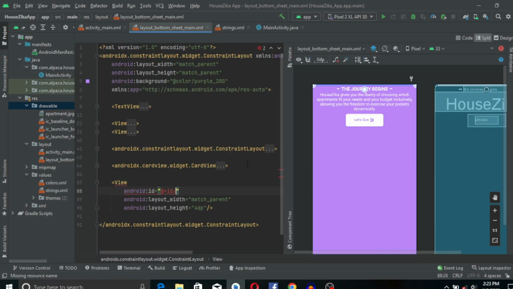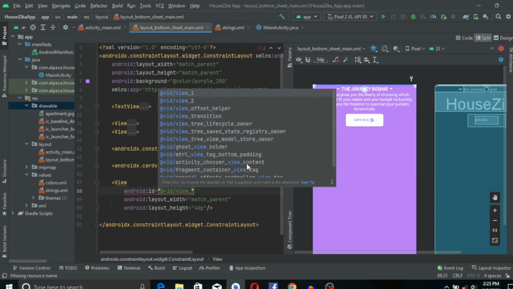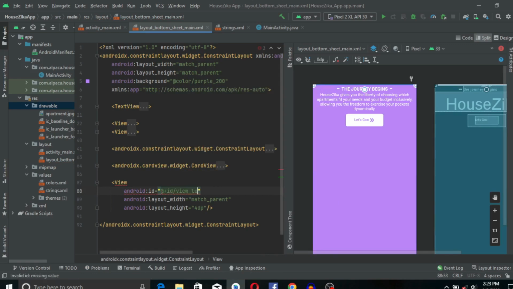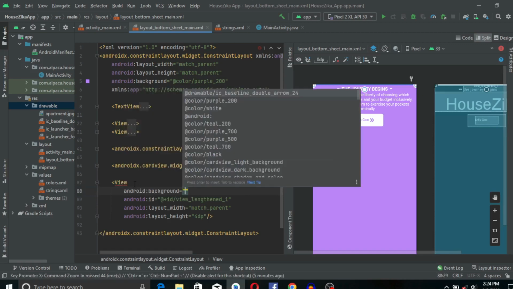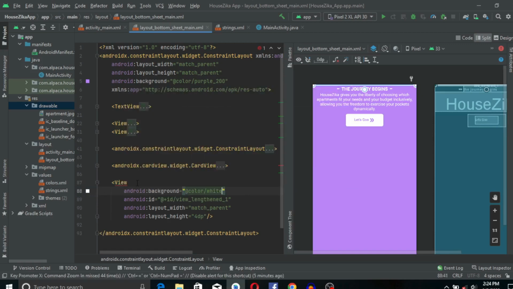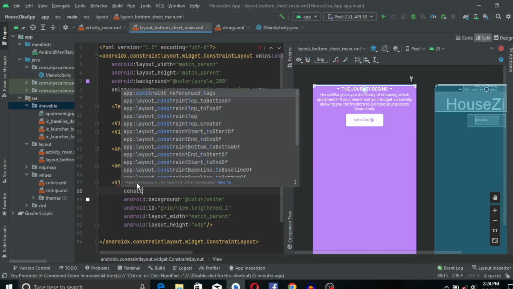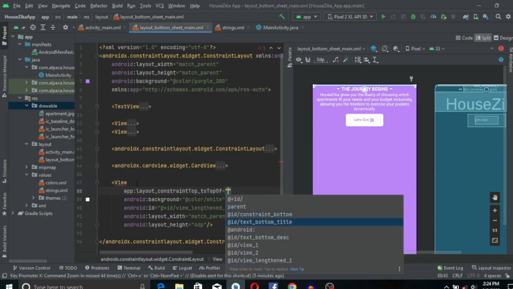So we'll give an ID to this view. Let's just call it view lengthened 1. Then we create another one. Oh, before that, we just need to give this a background white, right? And then we have to actually constrain it to the top of the card view. So this is going to be constraint top of this card view, right?